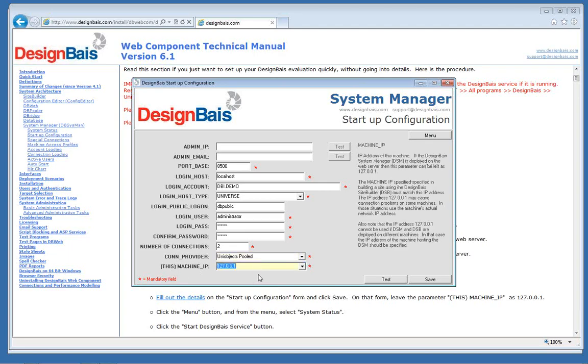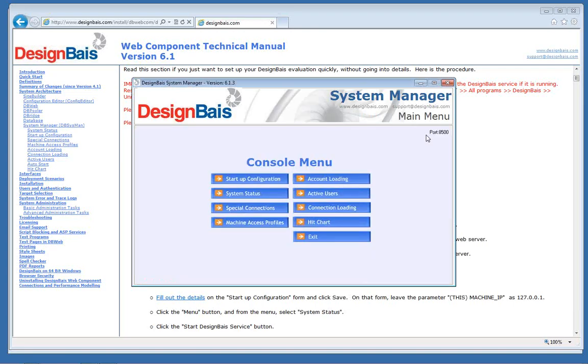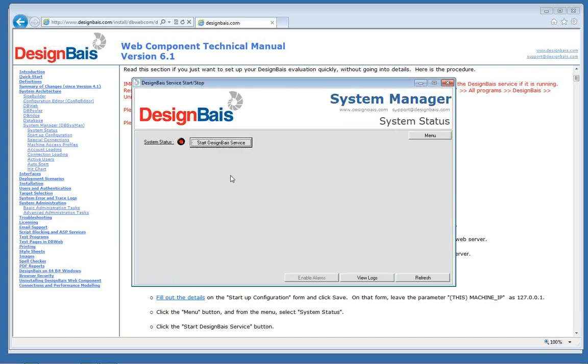And just the IP address of this machine. So that's setting up the initial startup configuration for DesignBase. Once you have done that, you can then go into the start and start up DesignBase. The next thing is creating your site builder, creating your site.